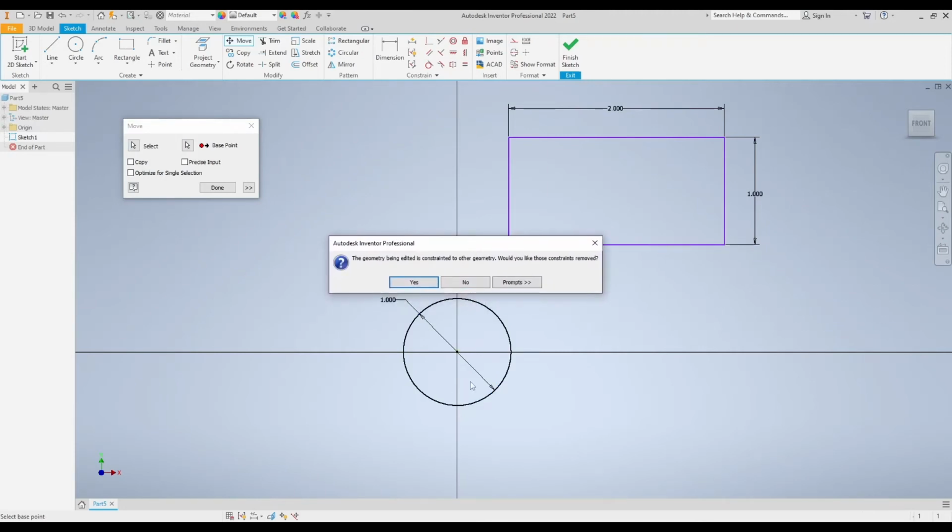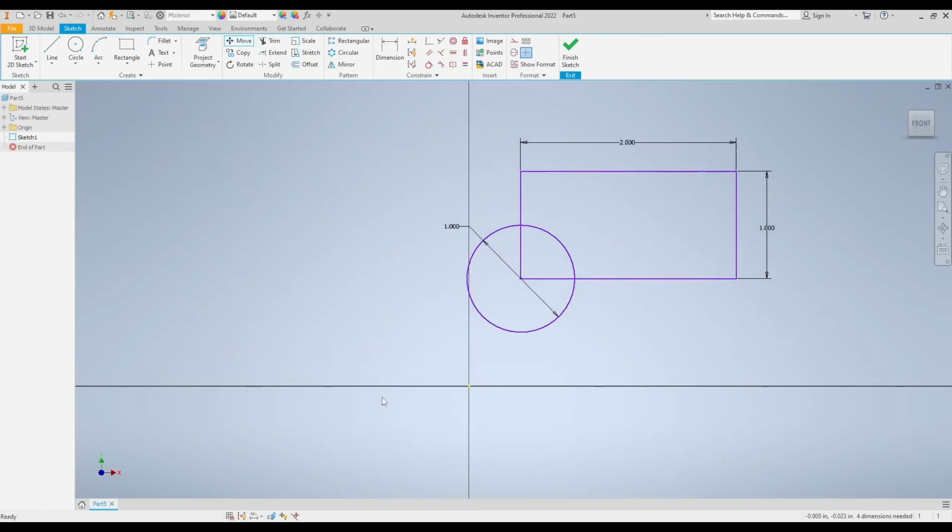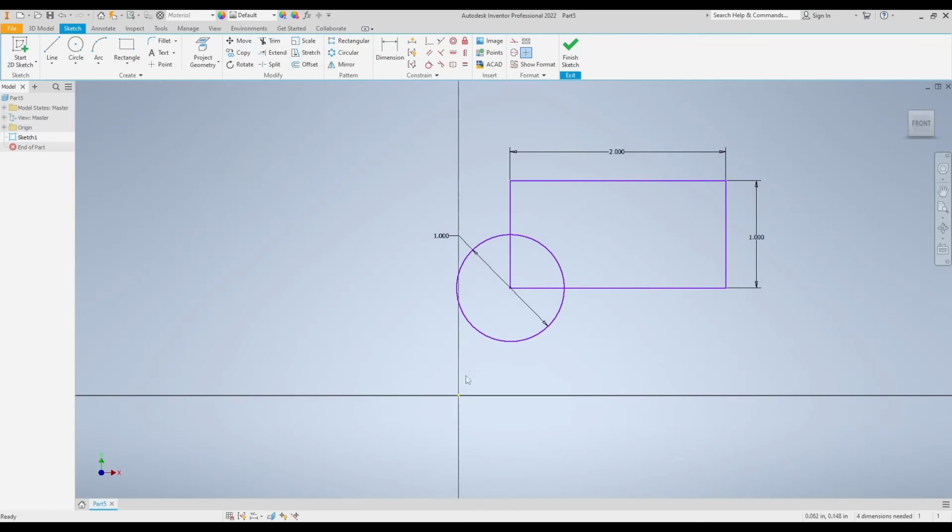So if you're trying to move a sketch that's fully constrained, Inventor's going to say, hey, the geometry being edited is constrained to other geometry. So my circle is constrained to my origin point. Do I want to remove those constraints? So you double check, yep, I actually want the circle to be moved. So I'm just going to say yes. And it will remove that coincident constraint between the center point of my circle and the origin point of my screen here. And I can now place this wherever it is I want to move it. So in this case, let's just dump it on the bottom corner of my rectangle. And then you click done. So that's how we can move with a fully constrained sketch.